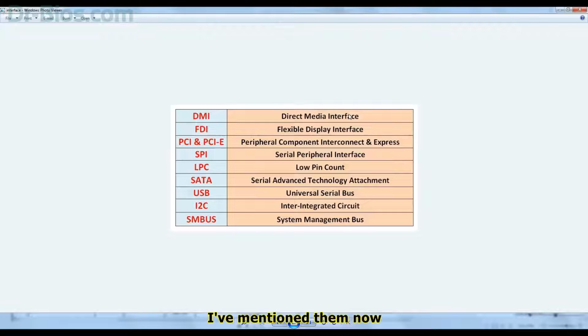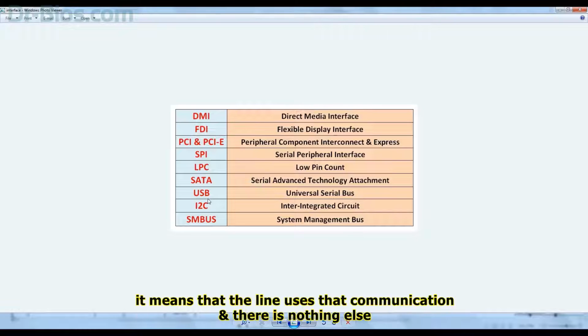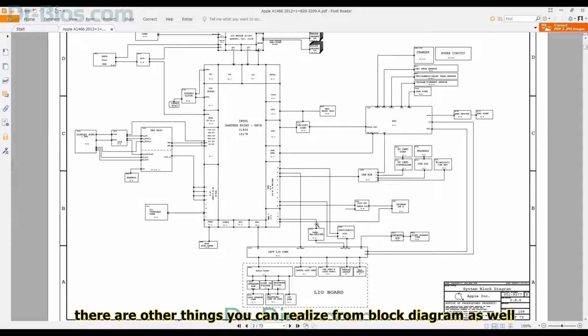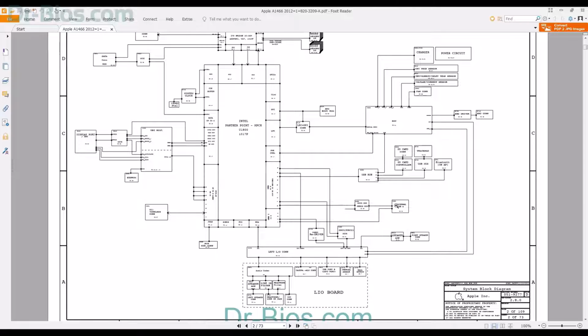I've mentioned them now because, for example, if I2C is written on a line, it means that the line uses that communication and there is nothing else. There are other things you can realize from the block diagram as well. One of them is, how many USB ports does this system have? Or how does each block connect to other blocks?